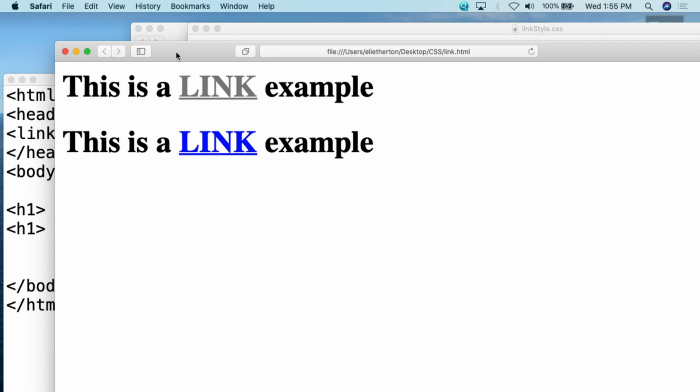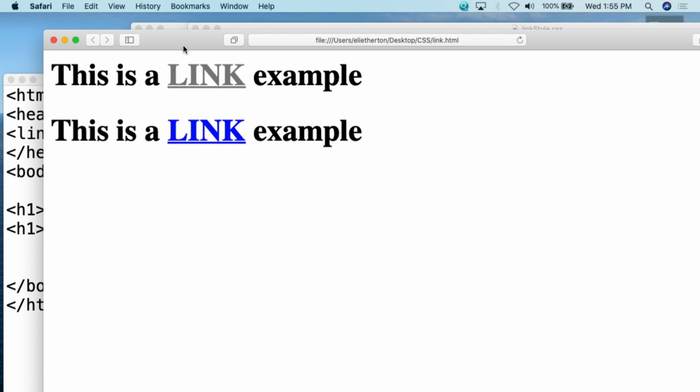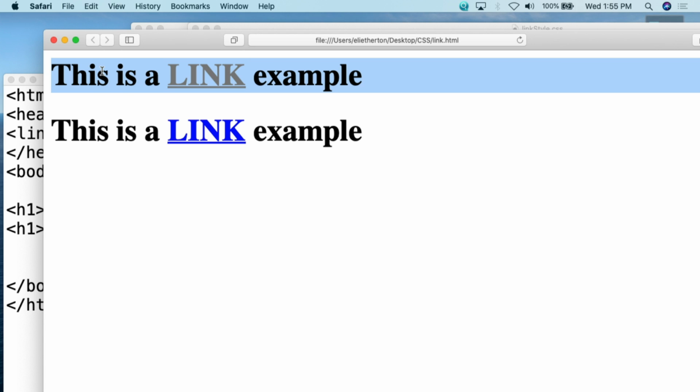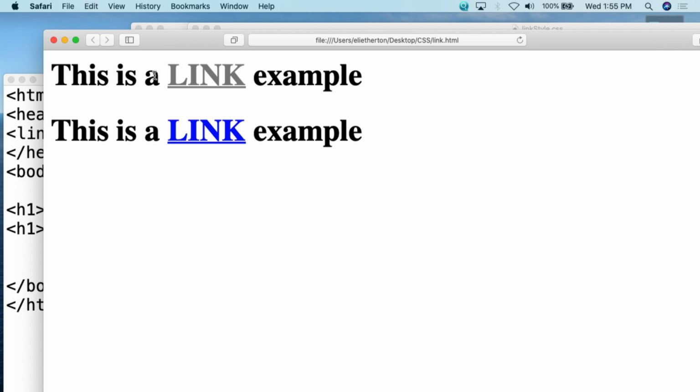When you go over here, this is the HTML document that I've created. All I have is two sentences here. Essentially, I'm using H1 with no additional formatting. And then in the middle of both of these sentences, I have a link. So you can see here, there's a little bit of different formatting with a link.